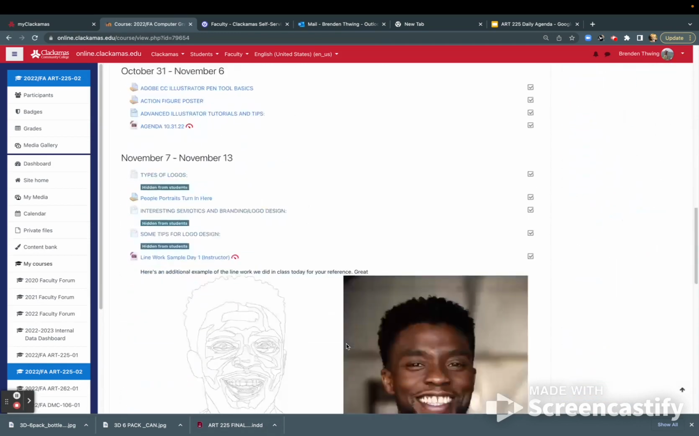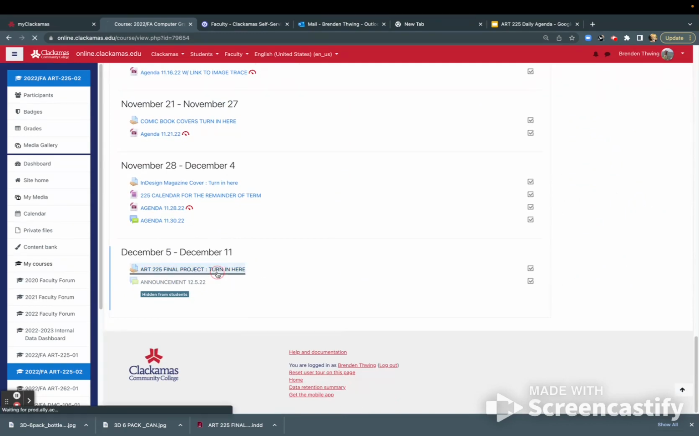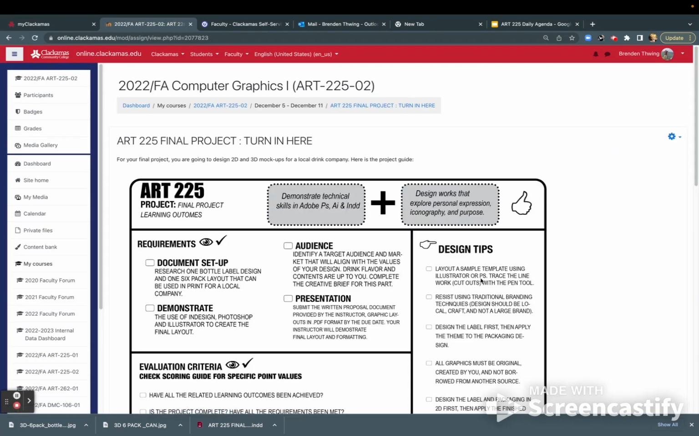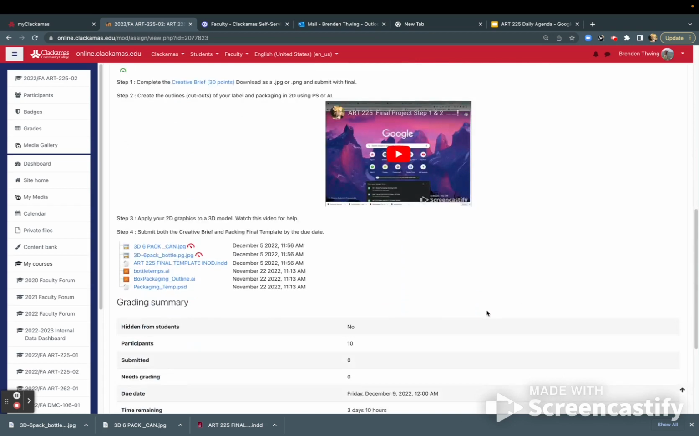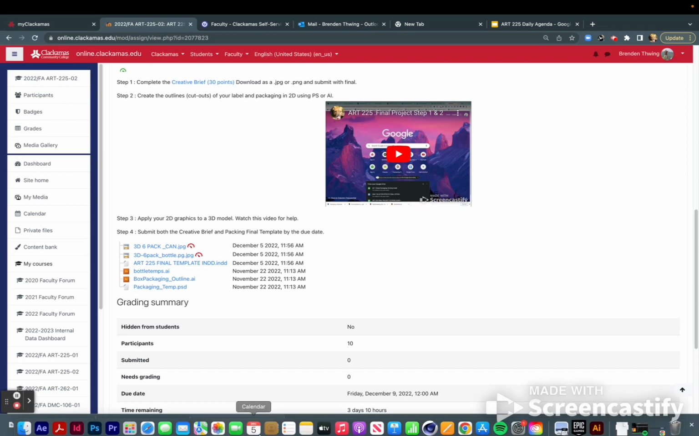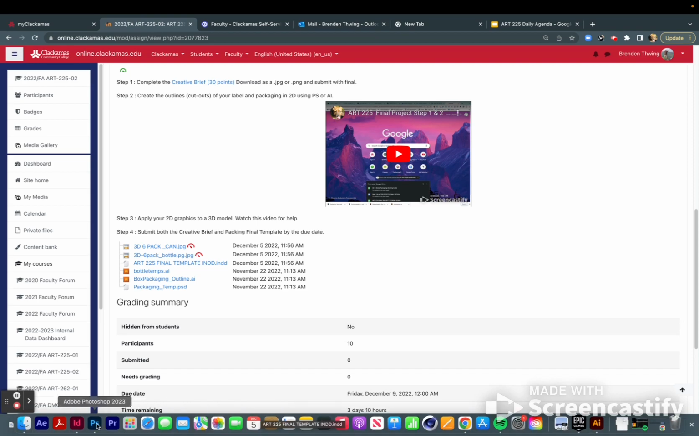So I'll just go over to here. And so you'll see in the description here, design the label and packaging in 2D first, and then apply the finished design to the 3D bottle and packaging. So let's talk about that for a second. I did give you guys a couple of sample templates to use for both the bottle and the packaging. And so you can do those in Photoshop or Illustrator. For this one, I'm going to do it in Photoshop.